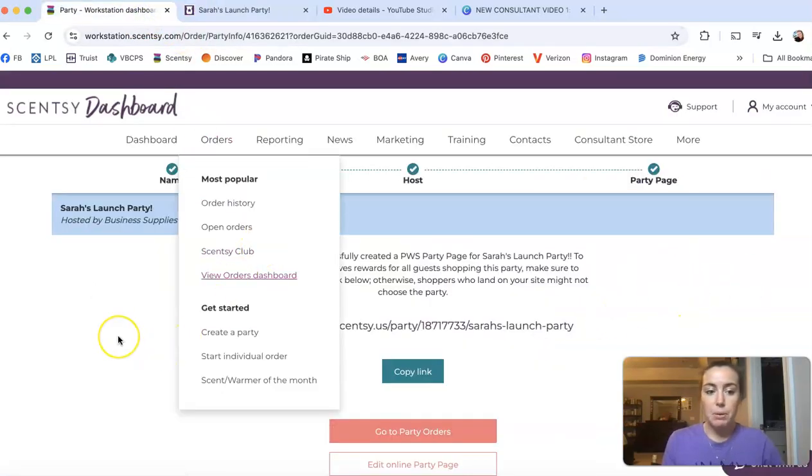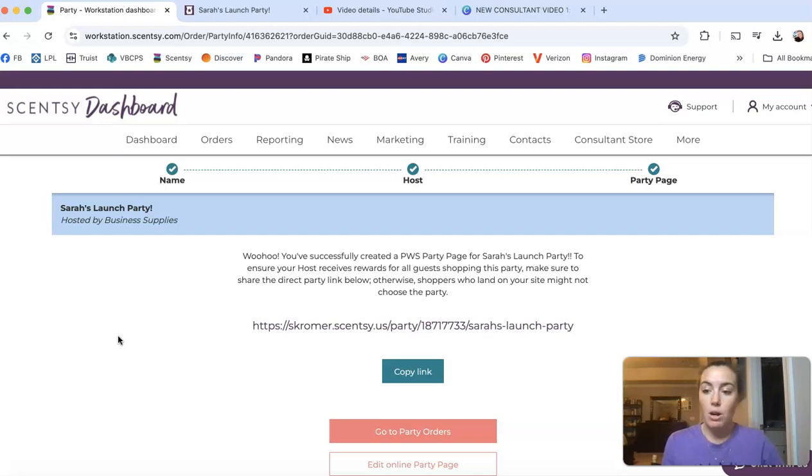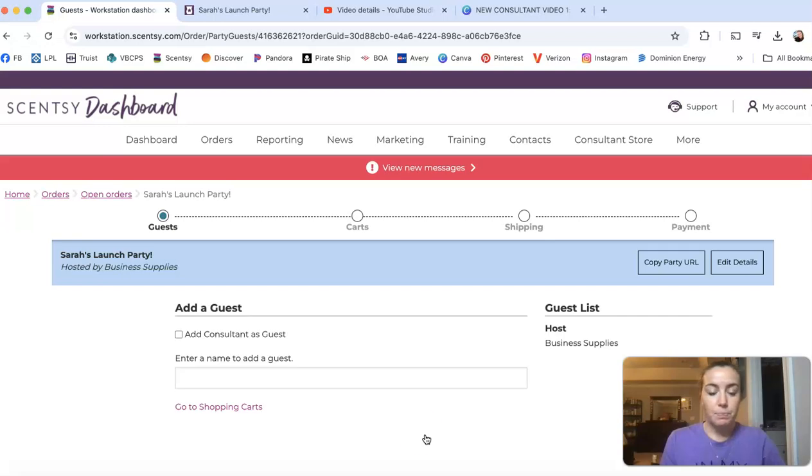But if you had people that maybe weren't local to you or aren't attending your, if it's in home, you would just hit copy link and then you could send that via text message or Facebook message, however, email, you can copy that link and send it. So now we are going to go to the party orders, and every person that is coming, you are then going to type in their name.